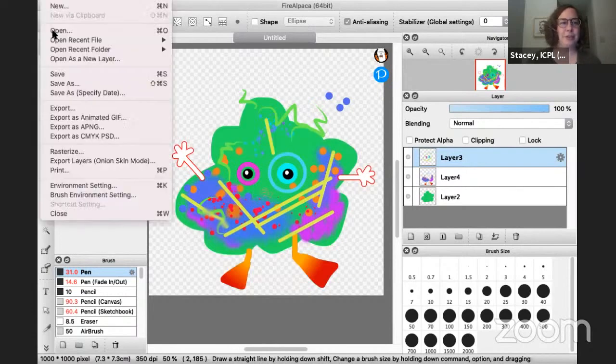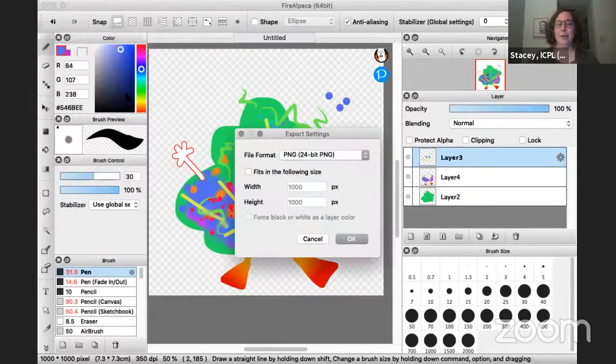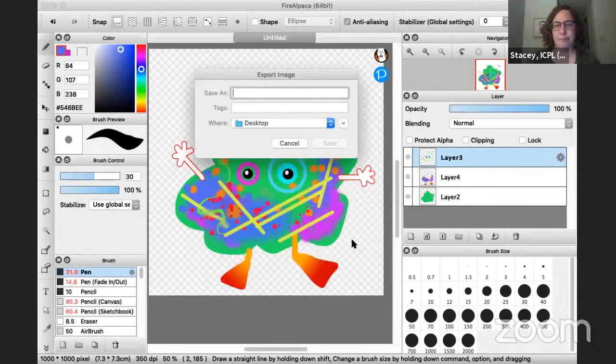But for now, I'm going to file and export. If I went to save it, it's more like saving the document so I can change it again later. But since I'm just going to use this monster as a little tool to get into a new document, I'm going to save it as a transparent PNG. And I'm not going to make these changes, but you're welcome to explore that. I'm going to save him as 111 monster.